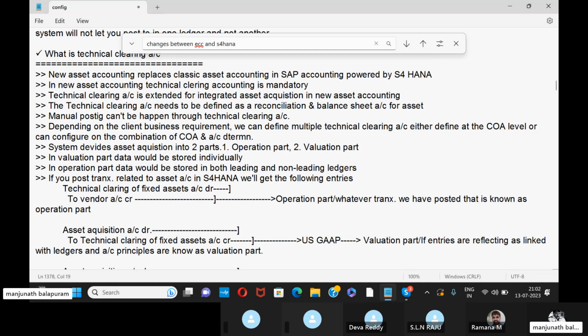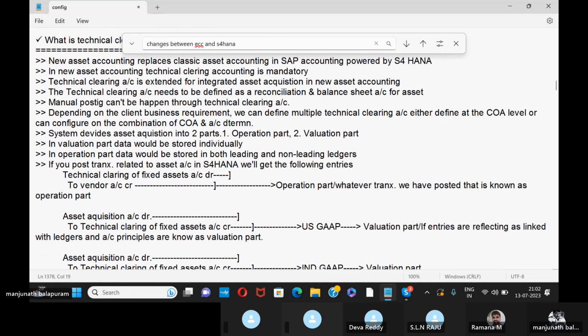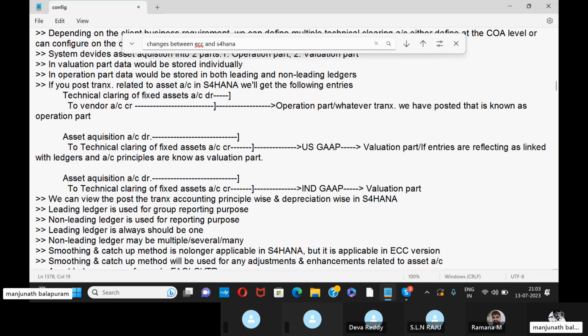Technical clearing of fixed asset account debit to vendor account, that is the operation part. Asset acquisition account debit to technical clearing account of fixed assets, that is the valuation part. If your entries are linked with accounting principle as well as ledgers, that is known as the valuation part. Similarly in Indian GAAP, it is the same: asset acquisition account debit to technical clearing of fixed assets.